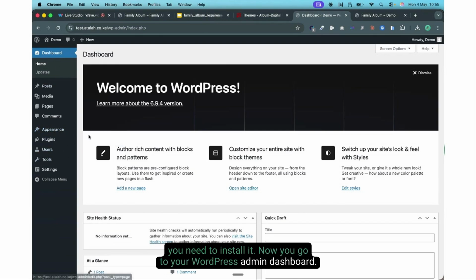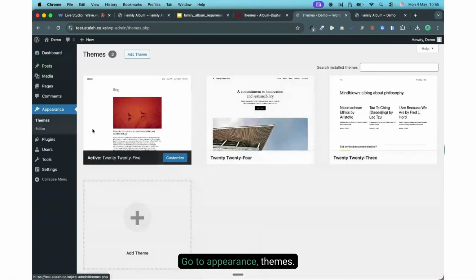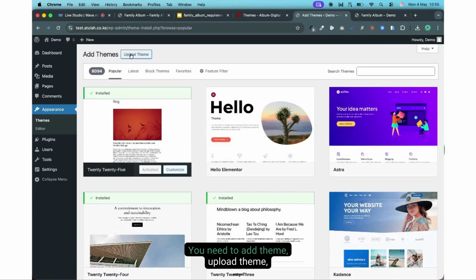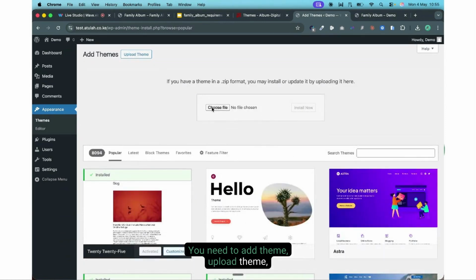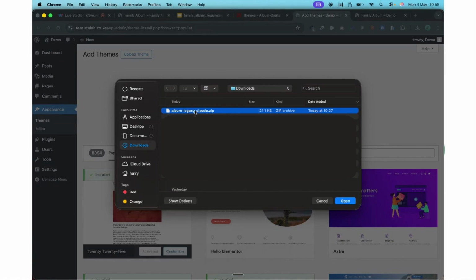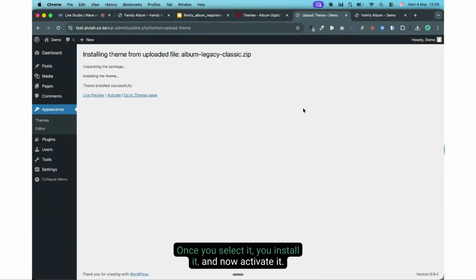Now you go to your WordPress admin dashboard, go to appearance, themes. You need to add theme, upload theme, and select the theme that you just downloaded. Once you select it, you install it and now activate it.